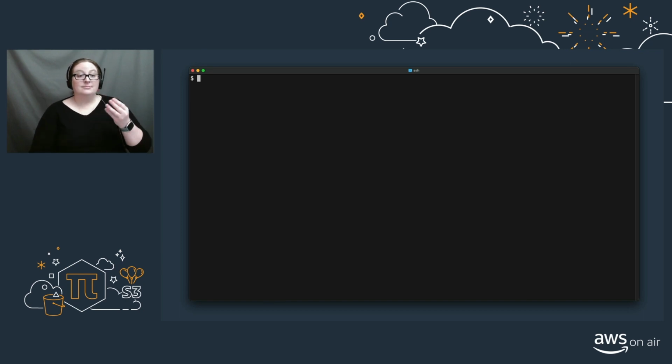I'm an engineer on the S3 team, and I'm super excited to give you a first look at Mount Point for Amazon S3. Mount Point for Amazon S3 is a client-side application that runs on your Linux compute host. So here I have an EC2 instance that I've already set up. I've already followed the instructions from the Mount Point GitHub repository to install the application on my instance.